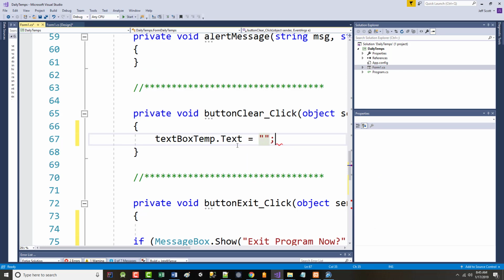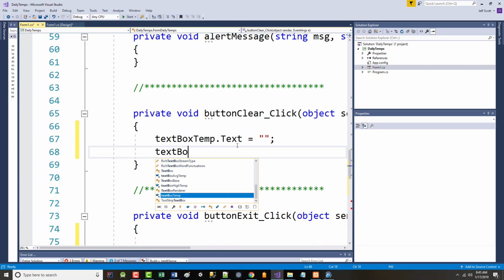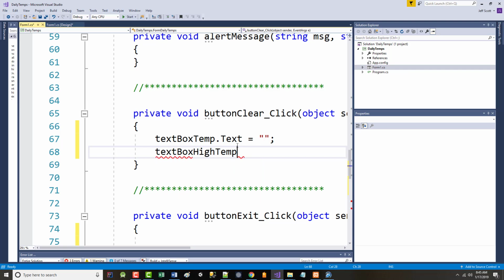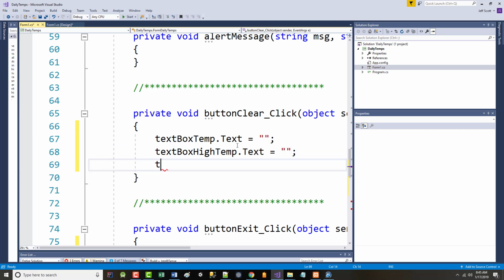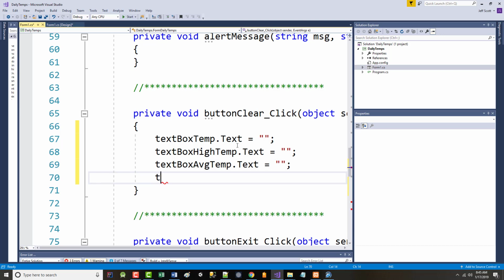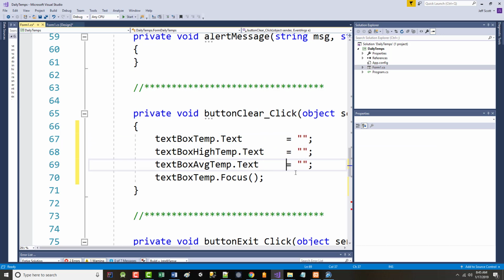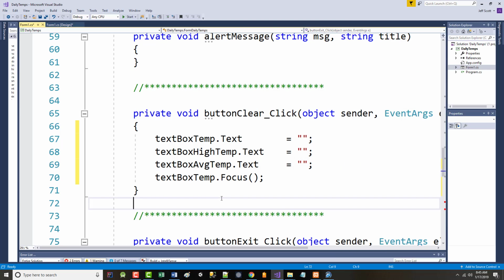All right? So for the clear, text box temp.text equals the empty string, text box high temp.text equals the empty string, text box AWD temp.text equals the empty string, and text box temp.focus. Again, by now, other than the fact that when we do this, we change the names every time, none of the stuff that's in here right now should be surprising to you.